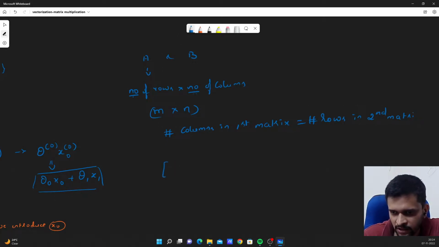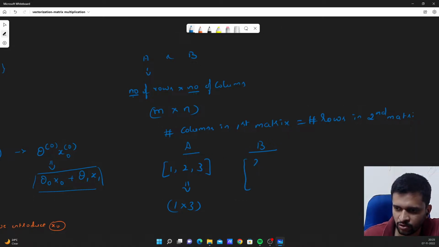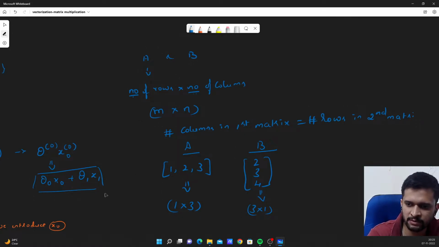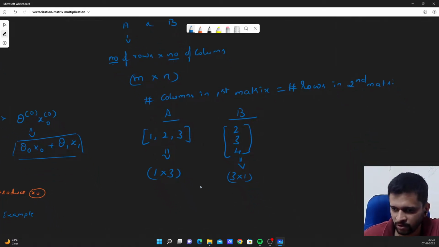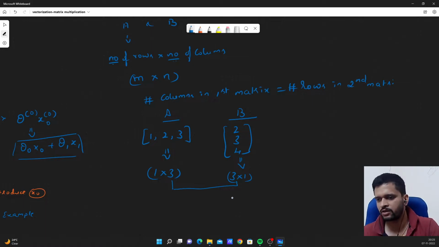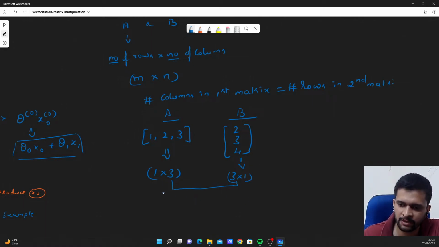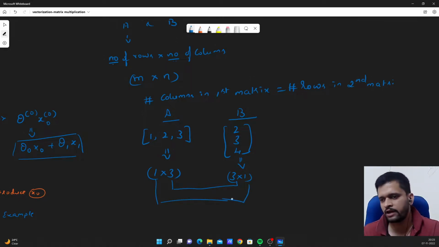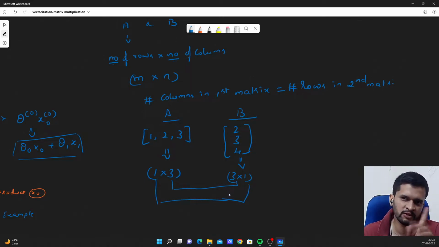Let's say we have some numbers here, 1, 2, 3. This is A, and its size is 1 row and 3 columns, right? And then let's say we have another matrix B, which is 2, 3, 4, and the shape of this matrix is 3 rows, 1 column, correct? Can these two matrices be multiplied? Yes, because the number of columns in the first matrix is equal to the number of rows in the second matrix. The output of the multiplication will be of shape 1 cross 1, just 1 row and 1 column, so we will end up with one number.